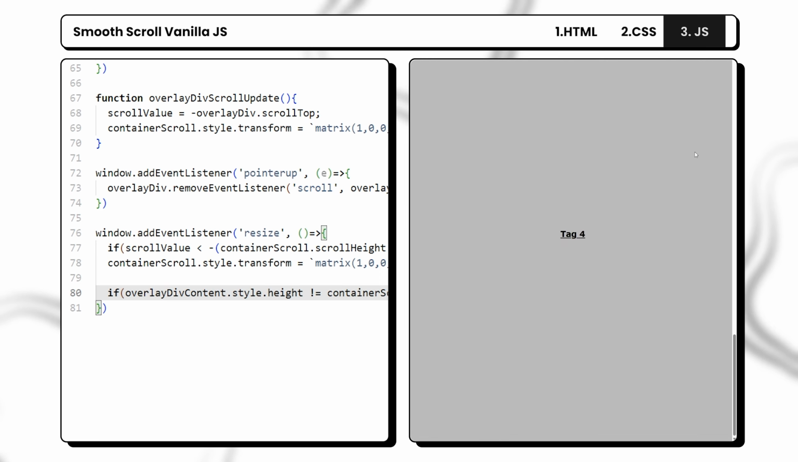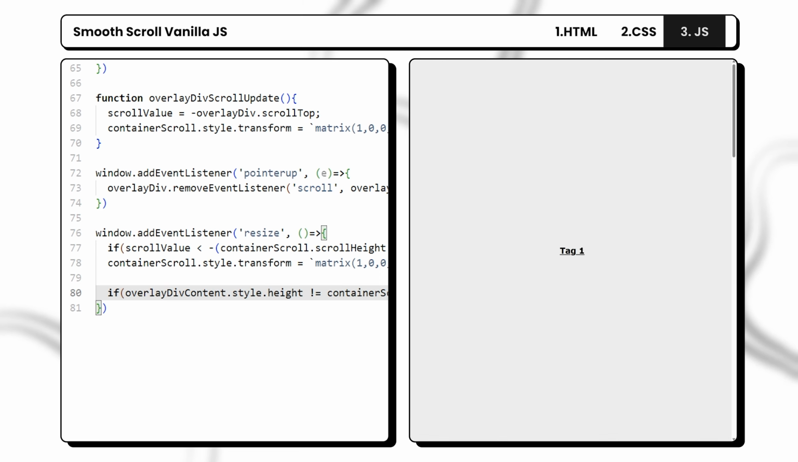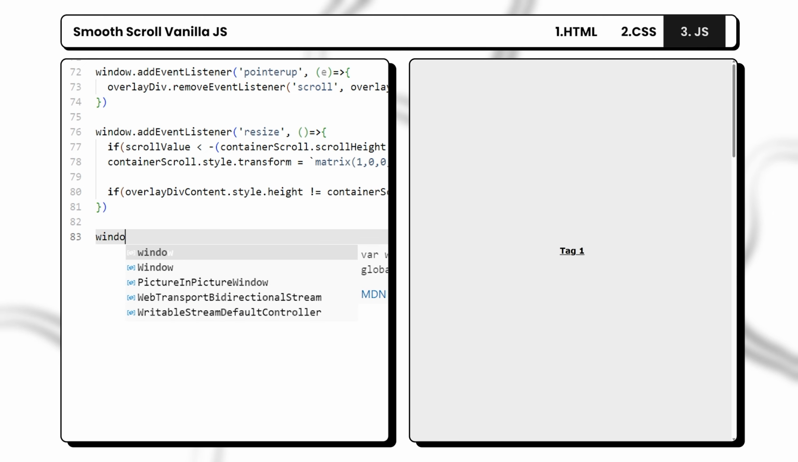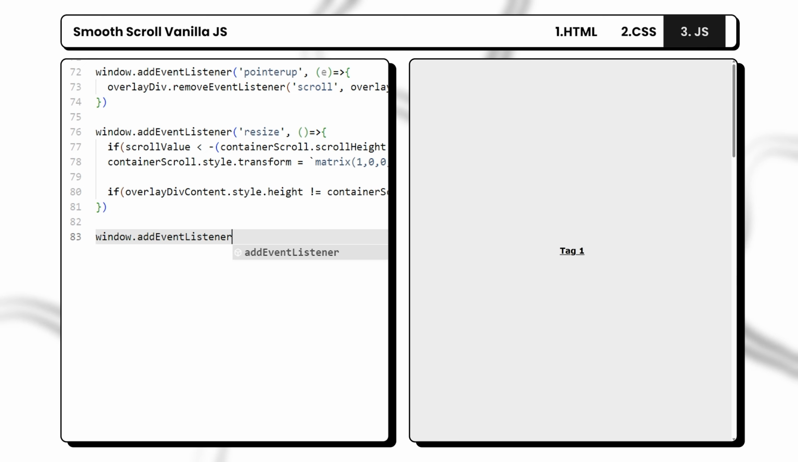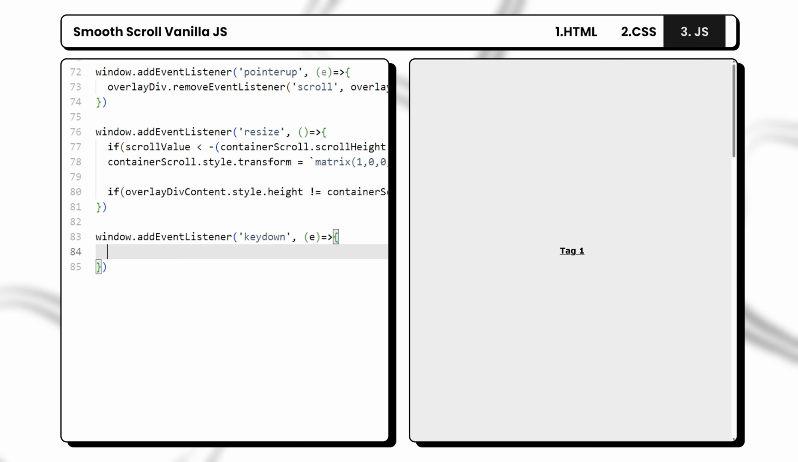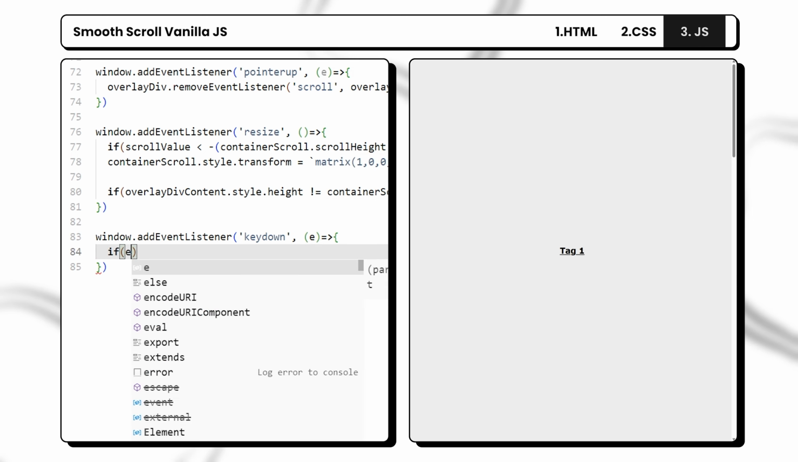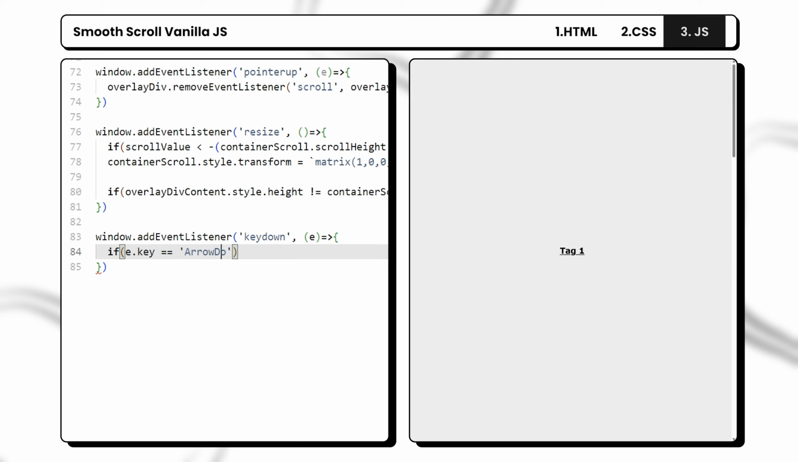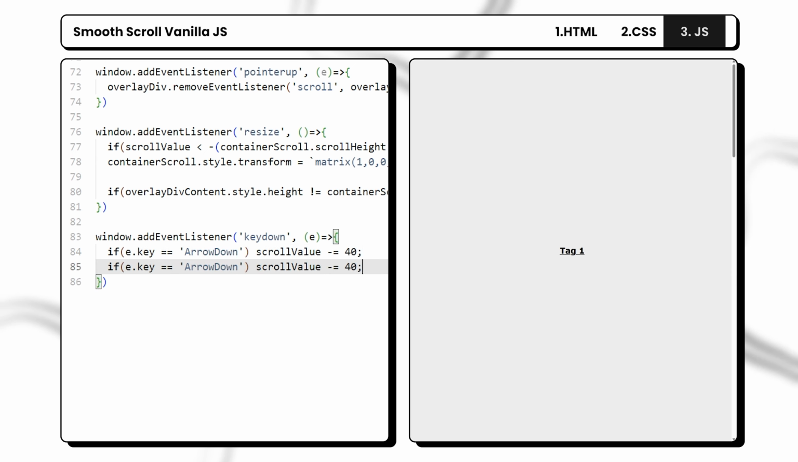And now the next thing we will work on is navigation using arrow keys, page up, page down, and the home and end buttons. So we will do window.addEventListener, and we will listen for key down, and then we will pass in the event or E inside the arrow function, and inside it we will check if the key we pressed is equal to arrow down, then we will set scroll value to minus equals 40. Then we will duplicate that line and we will change it to arrow up instead of arrow down, and we will also change minus equals 40 to plus equals 40.